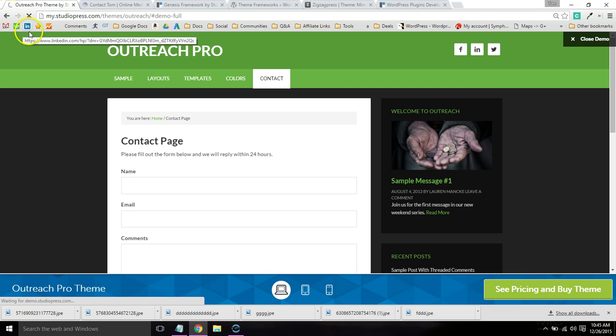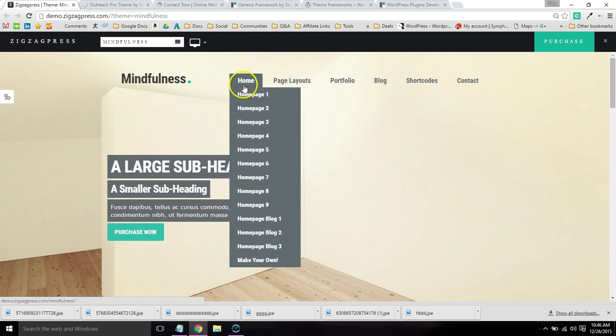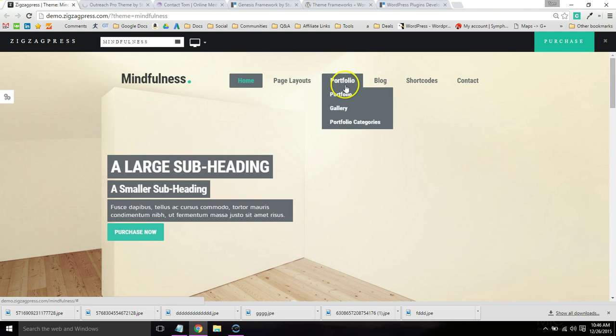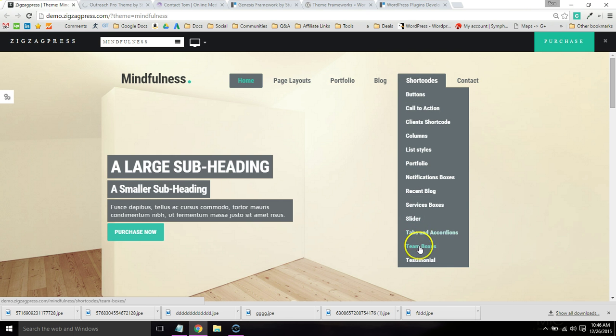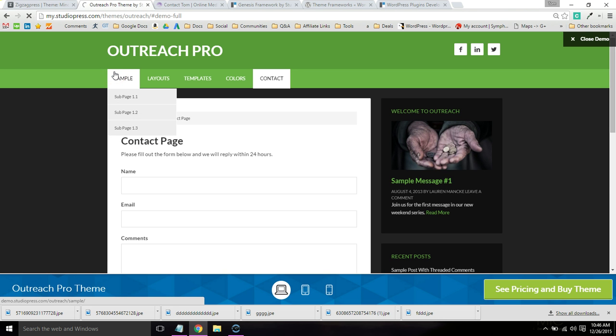Another thing I want to point out is that all StudioPress themes are very minimal and lightweight. So they're not going to come with a bunch of pre-built-in features like a built-in portfolio and shortcodes and so forth. You may have heard of ZigZagPress, which is another Genesis theme store. These themes have multiple homepage layouts, a built-in portfolio, and shortcodes which can help you customize your theme. You're not going to find these on StudioPress themes, and they do this on purpose because the more built-in features you have, the slower your website is going to load.